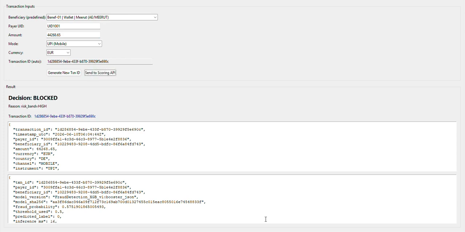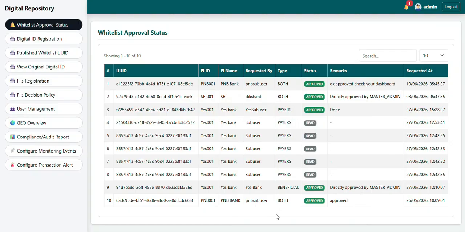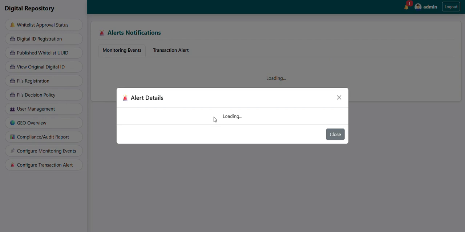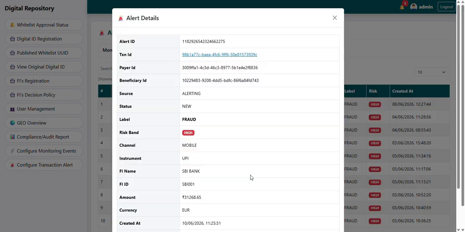Finally, review the Alert Details section. Here you can examine the complete alert information, including risk scores, triggered monitoring rules, transaction patterns, and the factors that contributed to the alert generation.